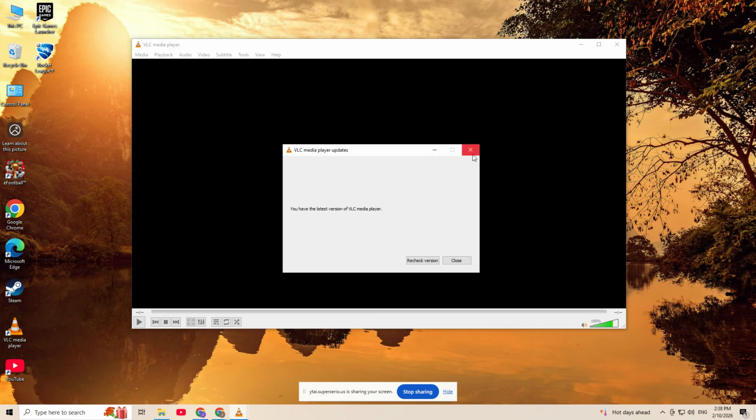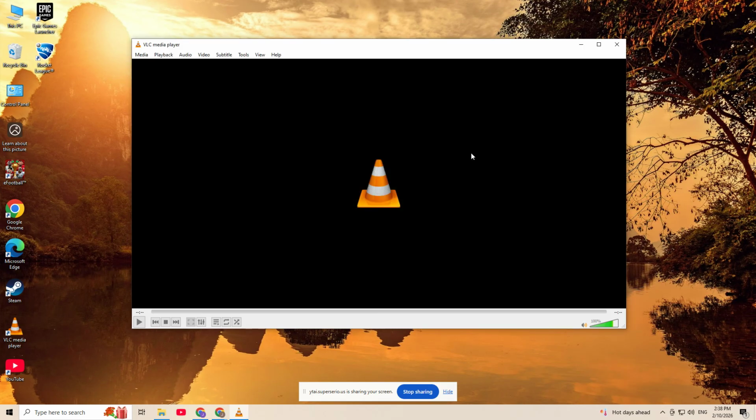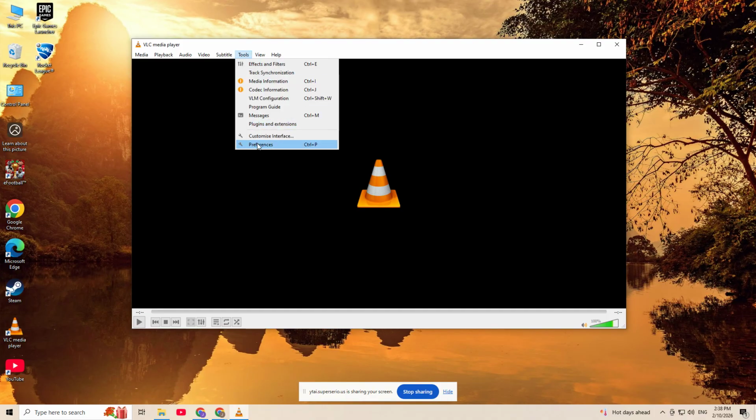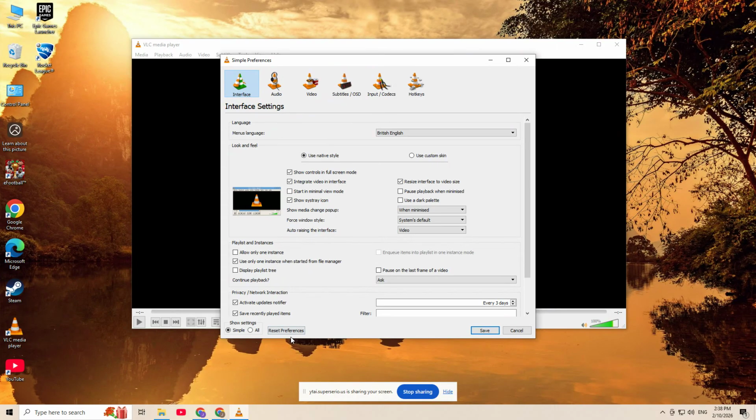Next, try resetting VLC preferences. This fixes many issues caused by misconfigured settings. Go to Tools, Preferences, and at the bottom, click Reset Preferences, then restart VLC.